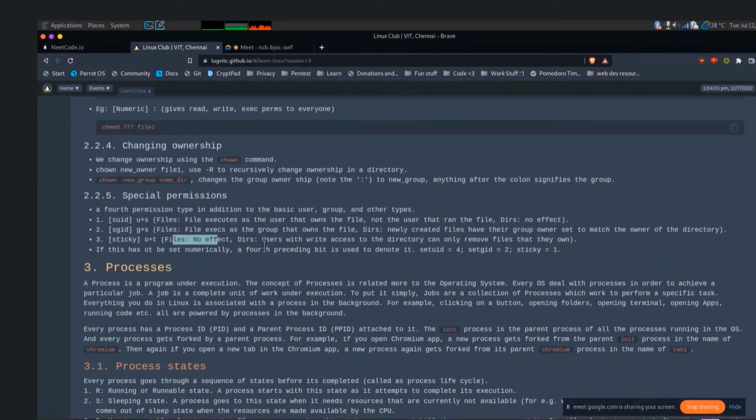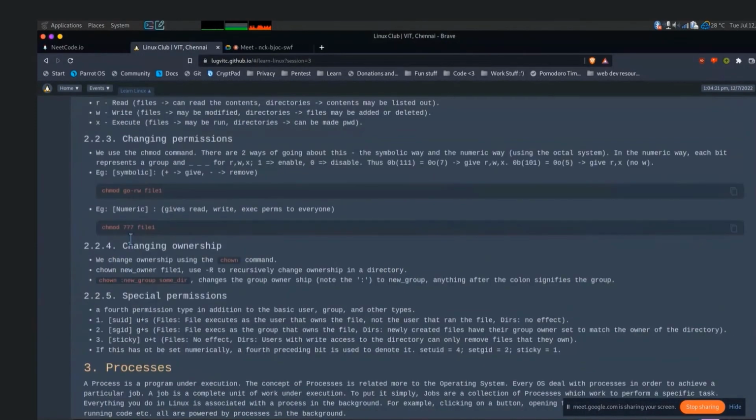Sticky, basically, on files it has no effect, but on directories, if you have write access to the directory, you can still only remove the files that you own. You can't remove files that other people own, which is what the sticky permission does. So this also can be set either numerically or using the symbolic expression.